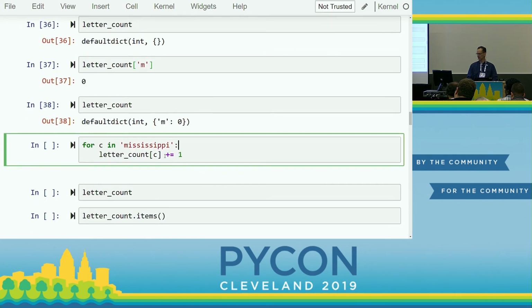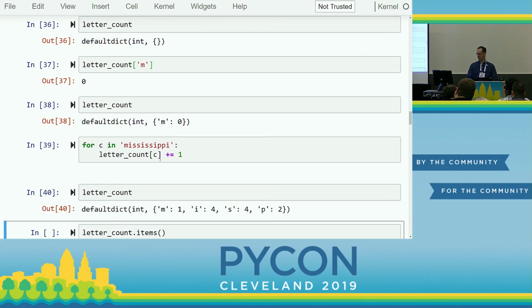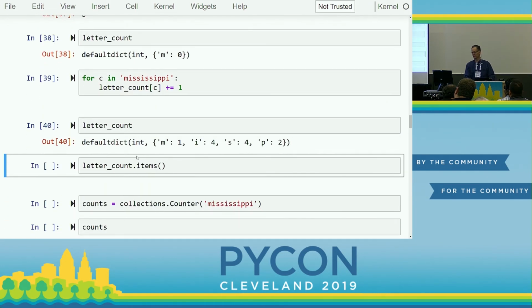I can actually pull the value out, add 1 to it, put it back in. Even for letters like S that aren't in there yet, it'll assume that there was a 0 in there. So now I actually have a count of the letters. How many S's are in Mississippi? There are 4.